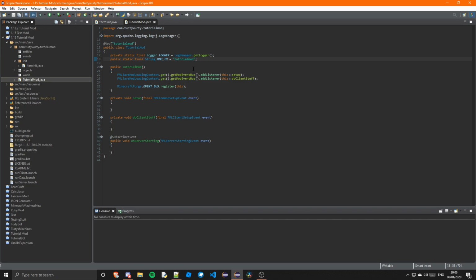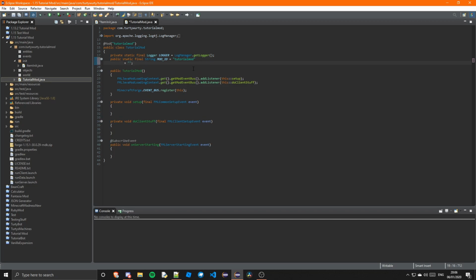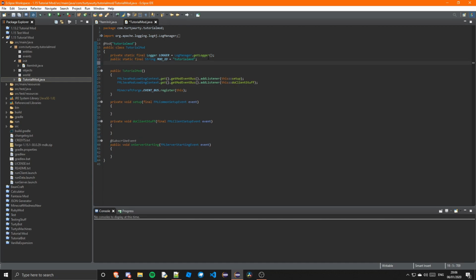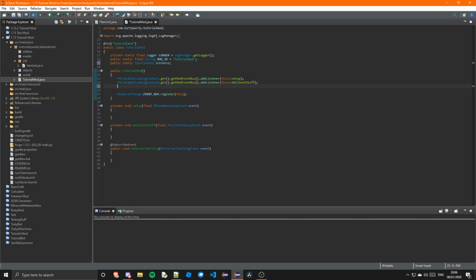Also we're going to create an instance, because it's always nice to have an instance. Okay, so to do an instance, we just do public static TutorialMod, and we're going to call that instance. And in our constructor, we can do instance is equal this. There we go. So now we have an instance to easily just grab. Now we can close our main class.